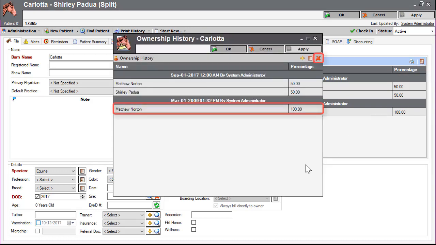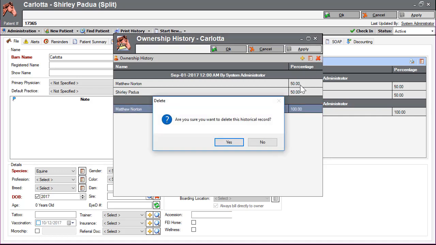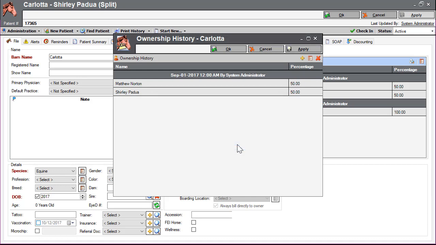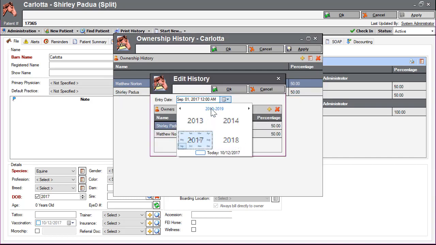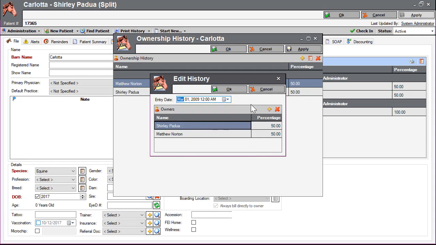Single-click on Matthew's ownership entry at 100%, click the red X icon, and confirm Yes in the window that displays. Single-click on the correct ownership entry, then click the Setup icon. In the window that displays, update the entry date to the start of this patient's ownership. Click OK to save.